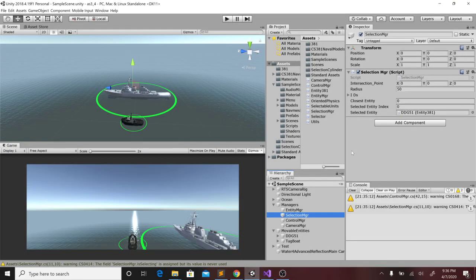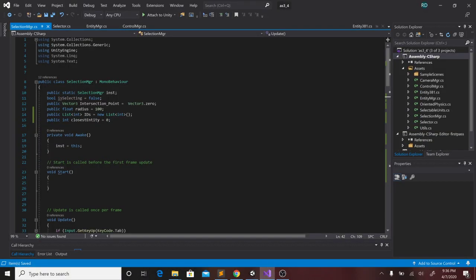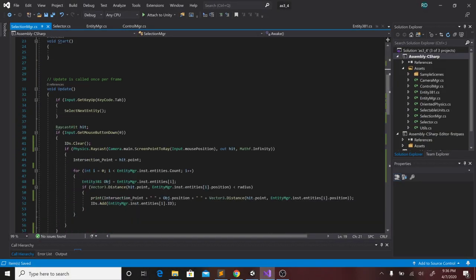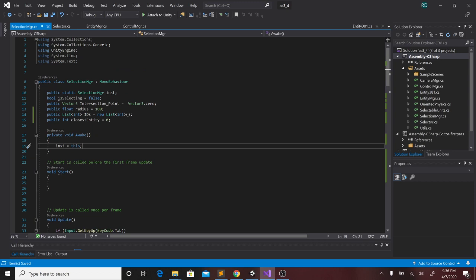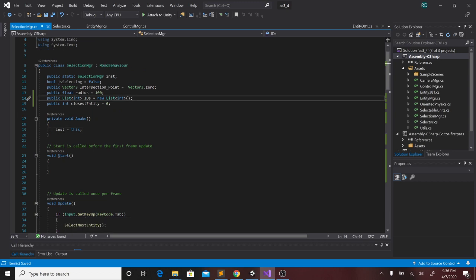Hey guys, in this tutorial we will see mouse selection of entities. Till assignment 5 you have seen tab selection. To do mouse selection, let's go to selection manager script.